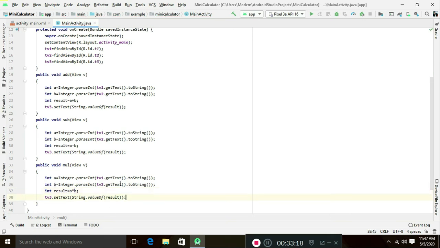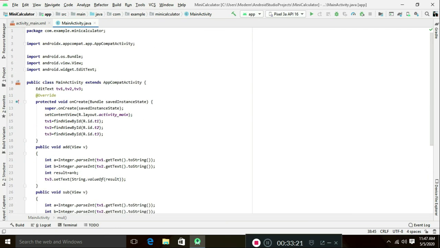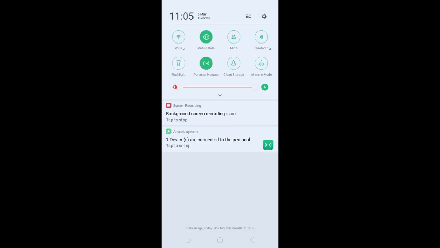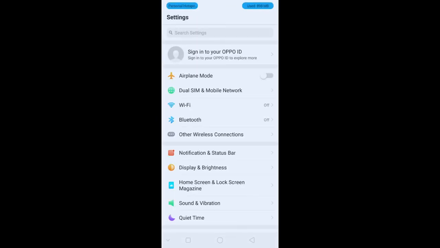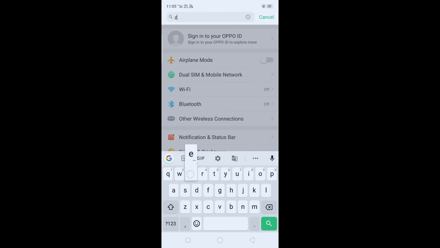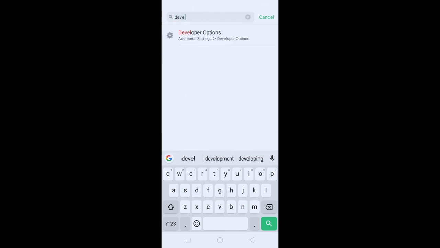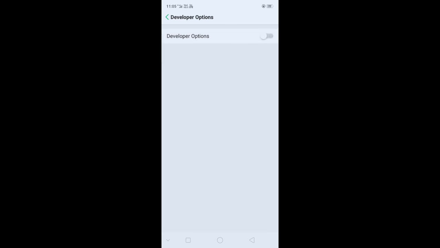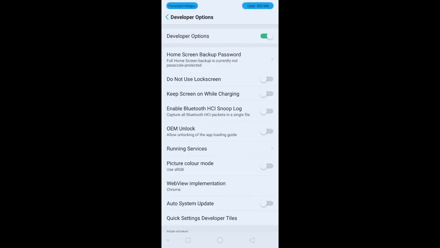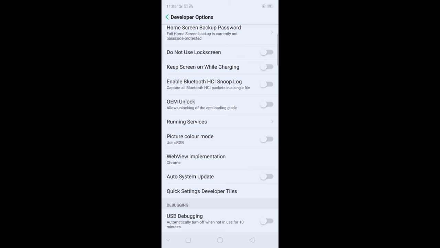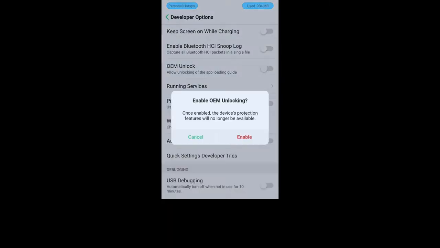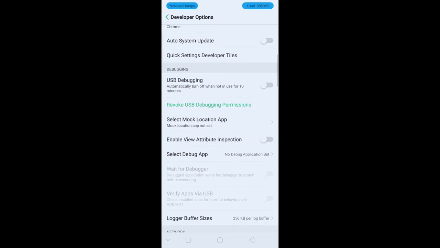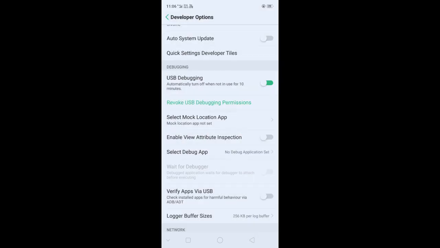Finally, run your application on your mobile phone. I will explain how to run your application on a mobile phone. First open your phone, go to settings, search for developer options in the search box, and turn on developer options. Then turn on OEM unlock and click on enable, and then turn on USB debugging.